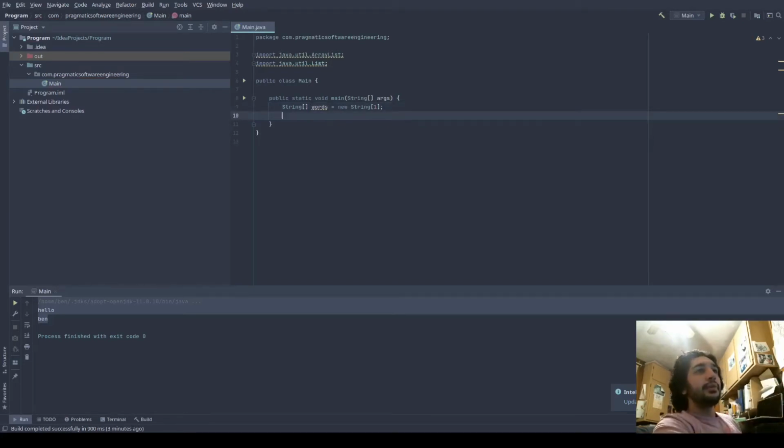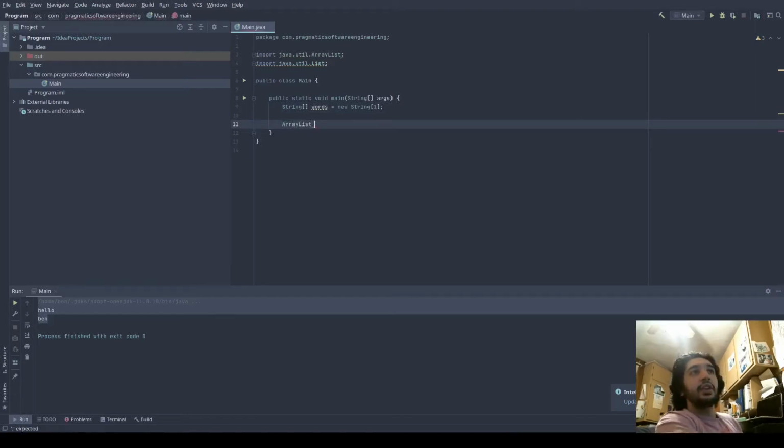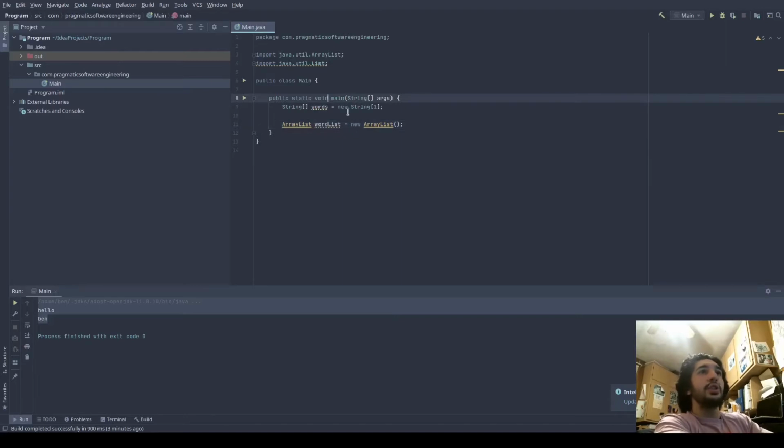Now, if we wanted to use an array list, we would use ArrayList, and then let's just call it a word list. There's a new array list. But if you look at this code, we don't see any mention of string. How do we know that a string is inside of the array list? Well, the way we do this is we use something called a generic.